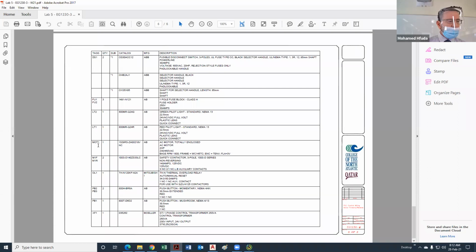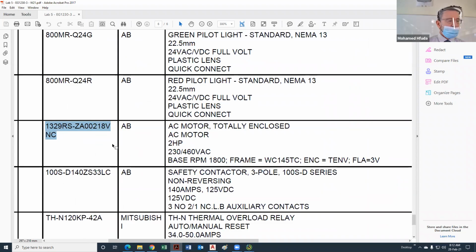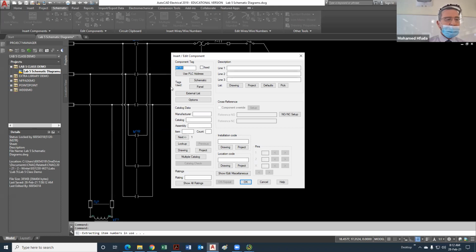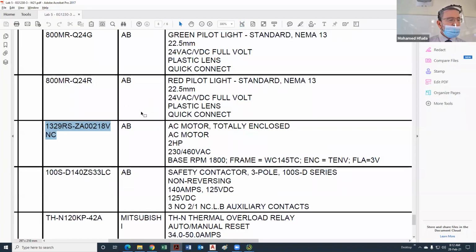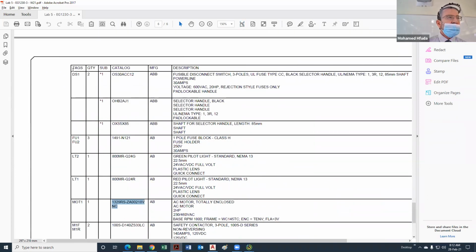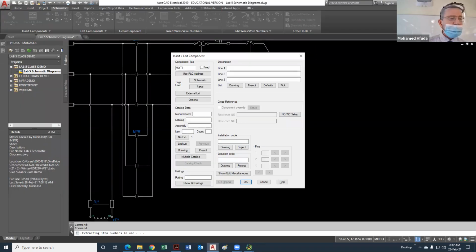So the motor, where's the motor? Here's MOT1. And there's the motor code, if you will. You can copy it. There's a lot of numbers and letters, so you can copy it. Or you can write it if you wish, right? And then here, it says motor one, here it says MOT1. Okay, we can make it MOT1. It doesn't matter. The tag, this is the tag of that motor. So I can change it. It doesn't have to be MOT1, right?